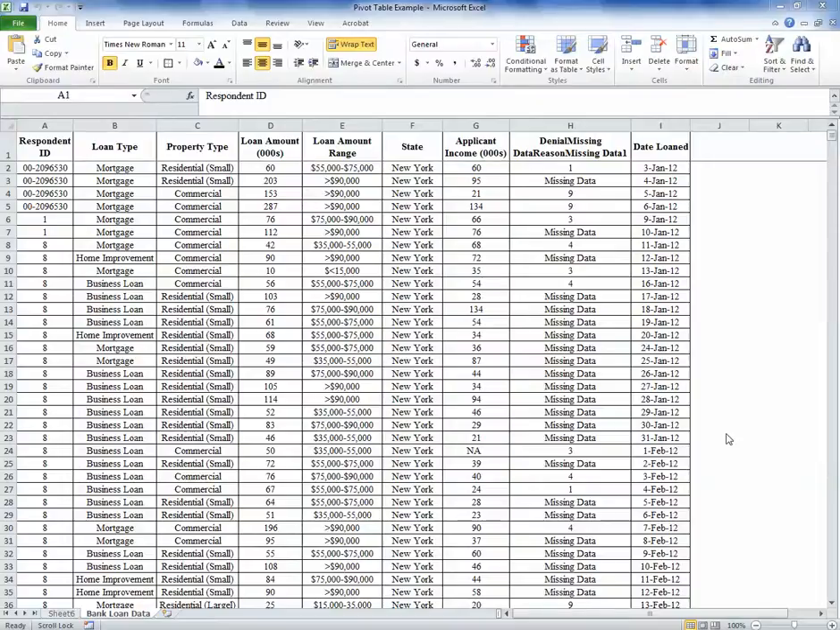In this video, we're going to learn how to create pivot tables. A pivot table is a powerful tool that's unique to Excel that allows you to analyze large amounts of data without manually entering any formulas.